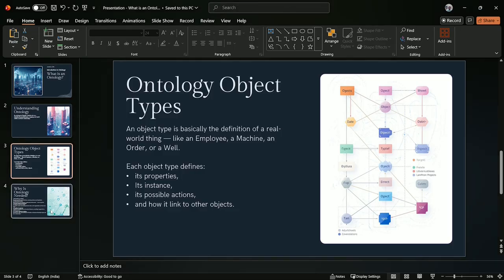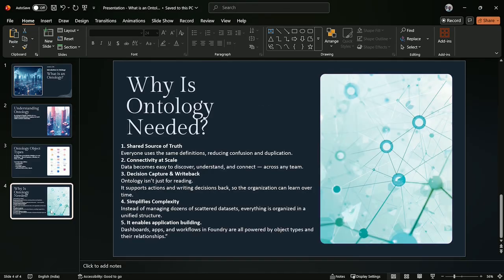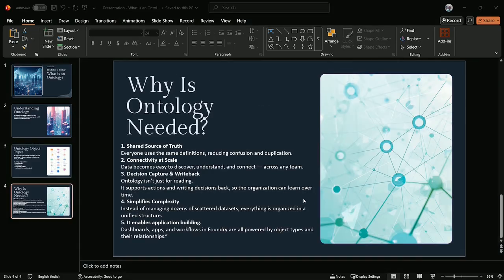So you might now be wondering what is the need of ontology. Here are four reasons why ontology is important. Mostly, I think two of them are more important, that is consistency and quality. Just have a look at the other reasons as well. I'll also be sharing this PPT. You can find the link in the description.